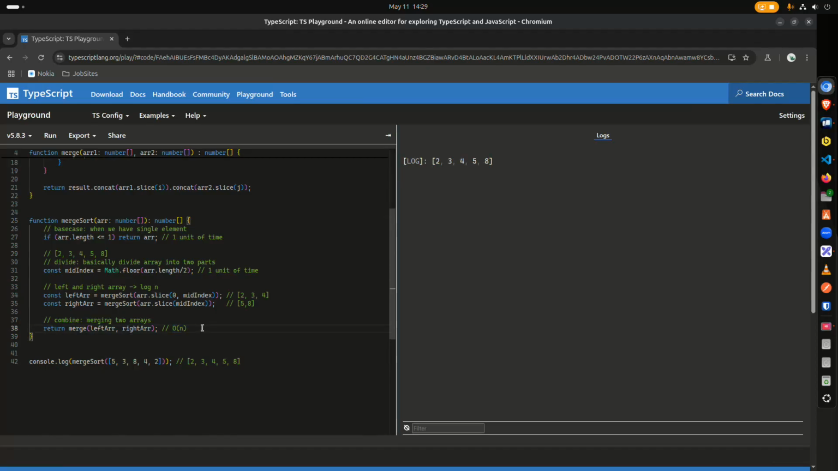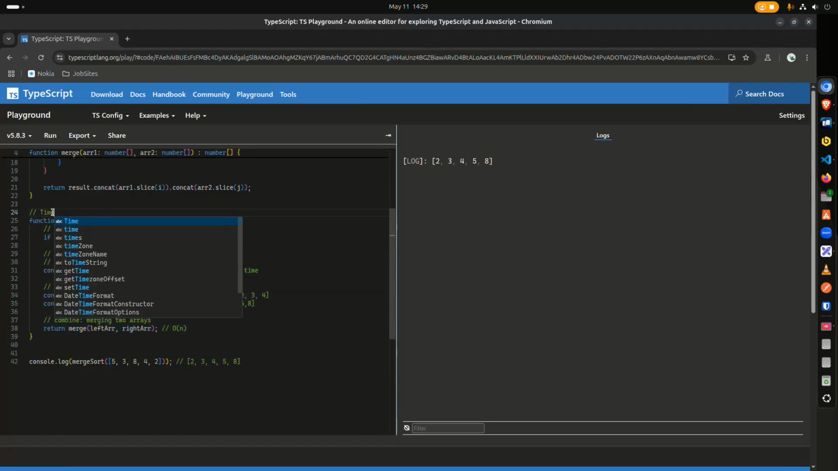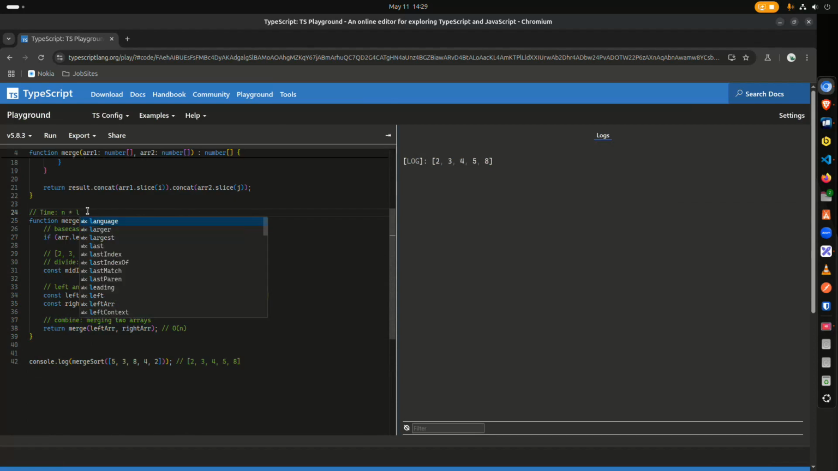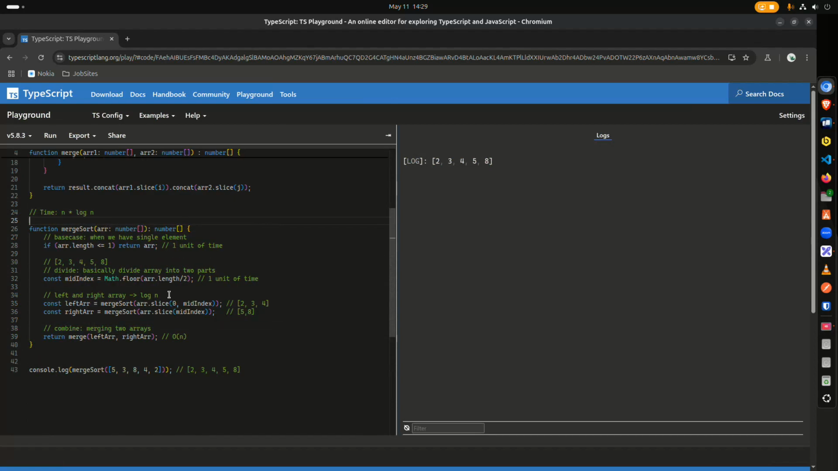So now the overall time complexity of this merge function. Overall means we are concerned about the big part, the part that is taking the larger space. In this case, log n multiplied with O of n becomes n times log of n. So that is the time complexity of this code.